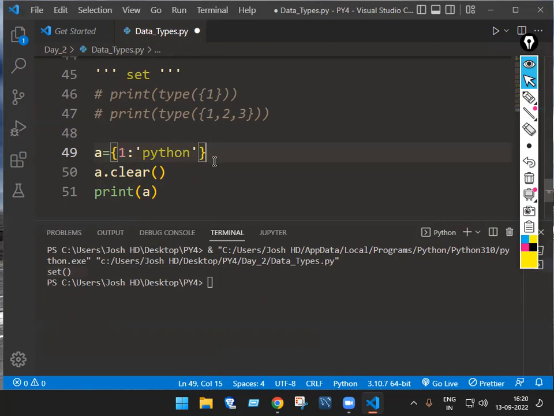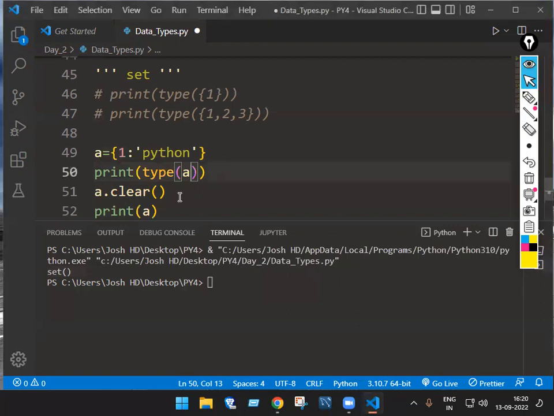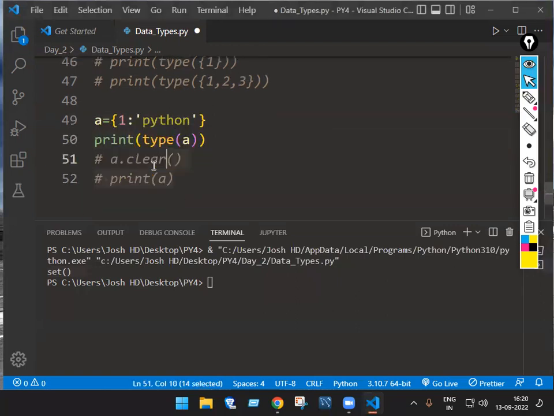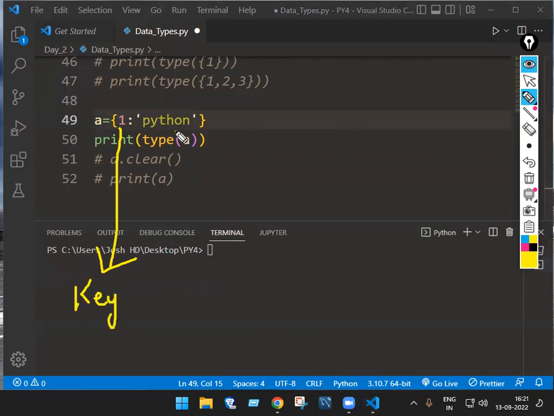Okay. If you want to check what type it is, first of all, print type of A. So first I'll check what type it is now. So a curly bracket with middle colon is called as what? Dictionary. Where this left side is called as what? Key. And this right side is called as what? Value. A dictionary is a combination of key value pair.